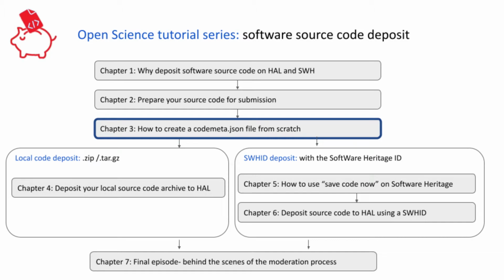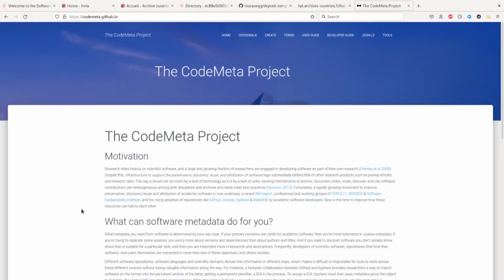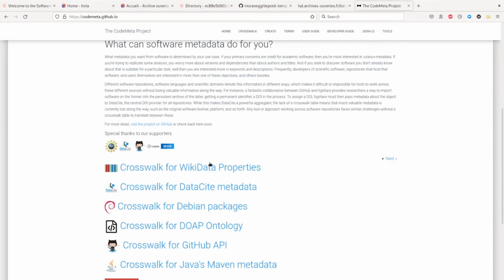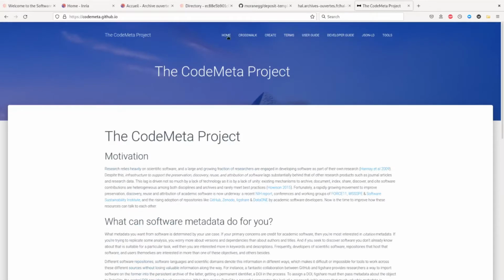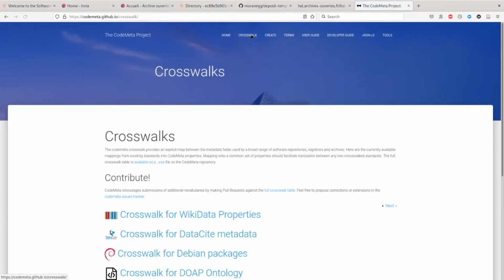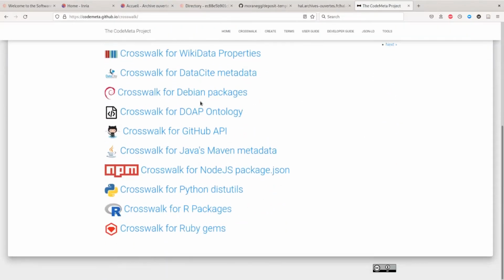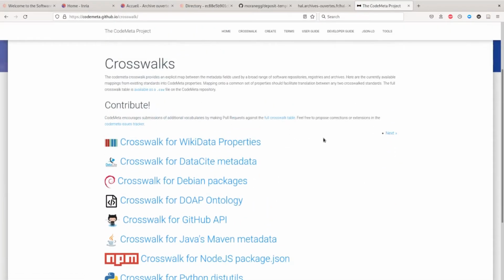So let's go. The CodeMeta vocabulary, the CodeMeta project, and the CodeMeta generator, which is the tool that we will use today. Here we have a very nice project that started in 2016, extending the schema.org vocabulary, trying not to create yet another vocabulary. This actually is a good idea.